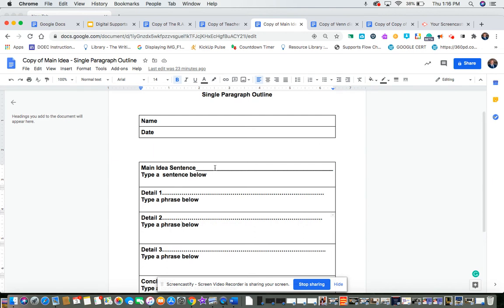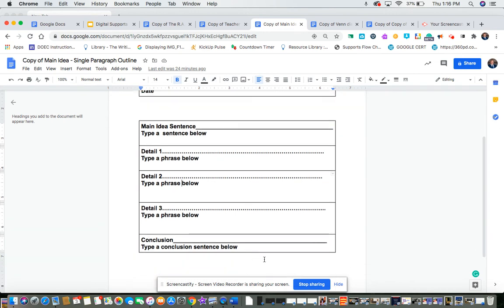If you see a line, that indicates that you type in a sentence. So for the main idea, single paragraph outline, they would type in the main idea of that text. If you see dots right here, that means a phrase. So right here, they would type in a sentence, and then below they would type in phrases from that text. And then at the end, they would have a conclusion sentence, and they would type that in below. So all the directions here, we would model it so the students could complete that assignment.